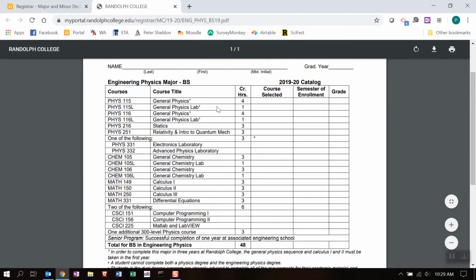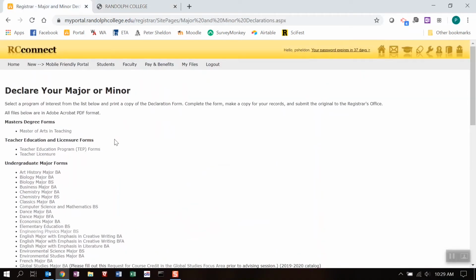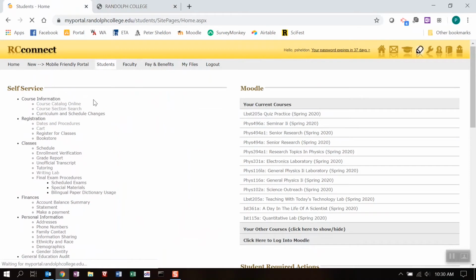Once you know what courses you still need to take, you can go back to the section search and find out which of those are offered in the fall.